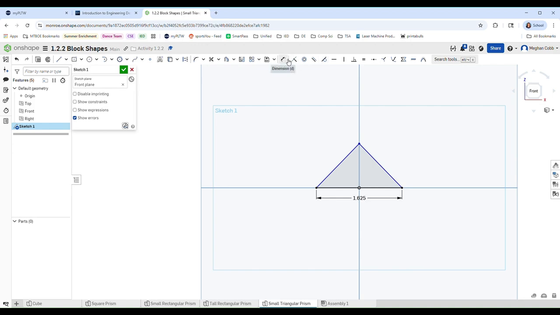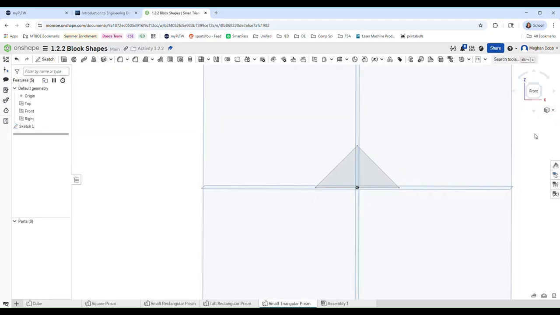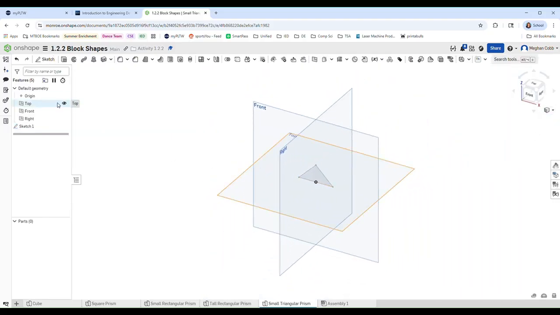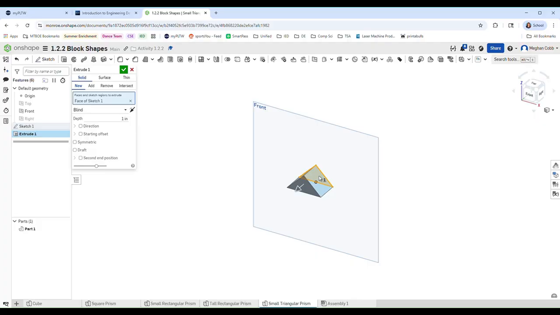But now I'm going to add the dimension because it was for the line itself, but we want the height from the origin to the top, which is what we measured. And we have that view here. So hit my check mark. Here's our triangle. Hide my top and my right view. Extrude my triangle to what I measured.